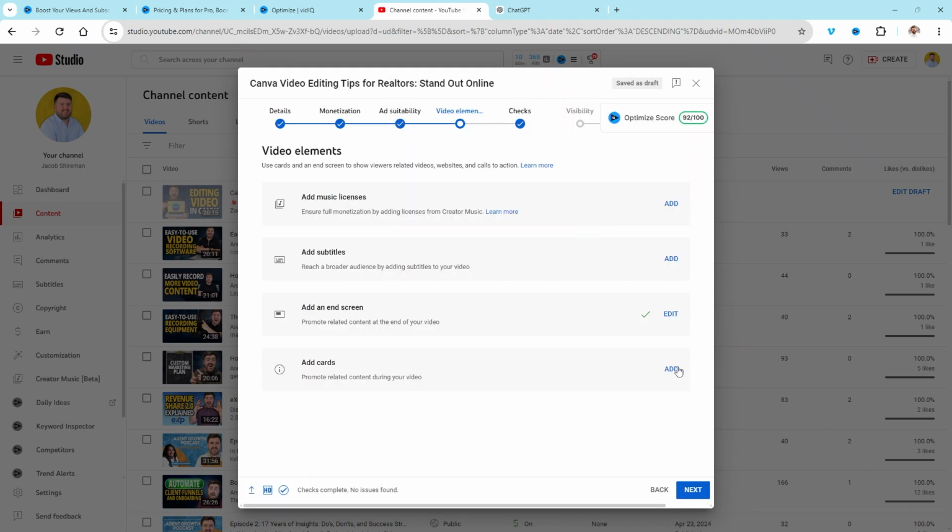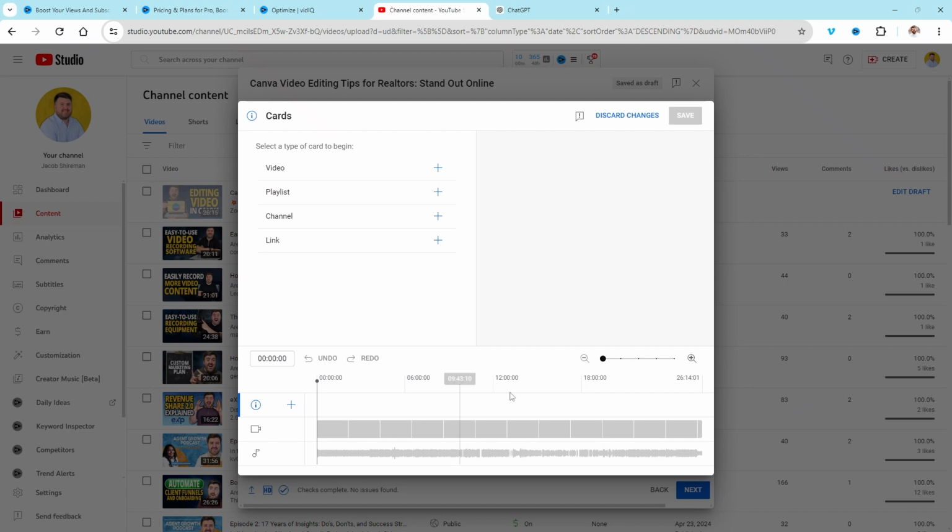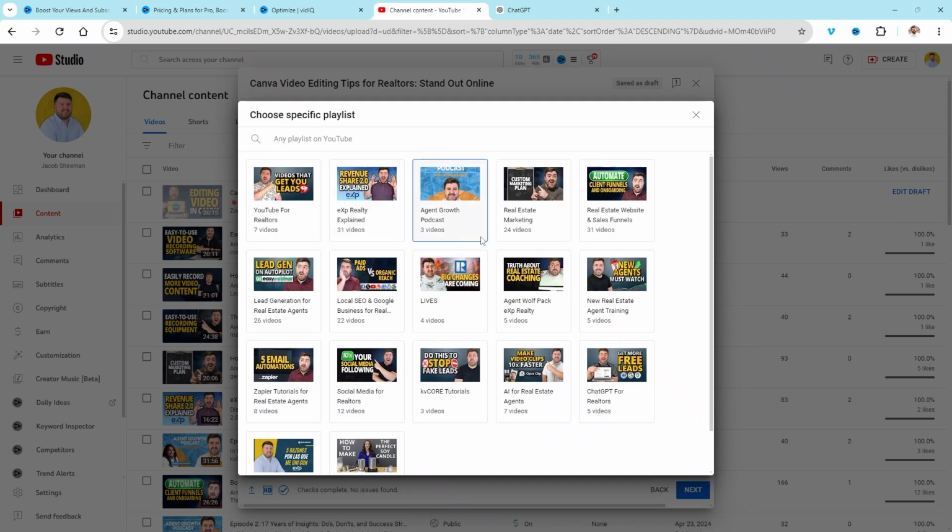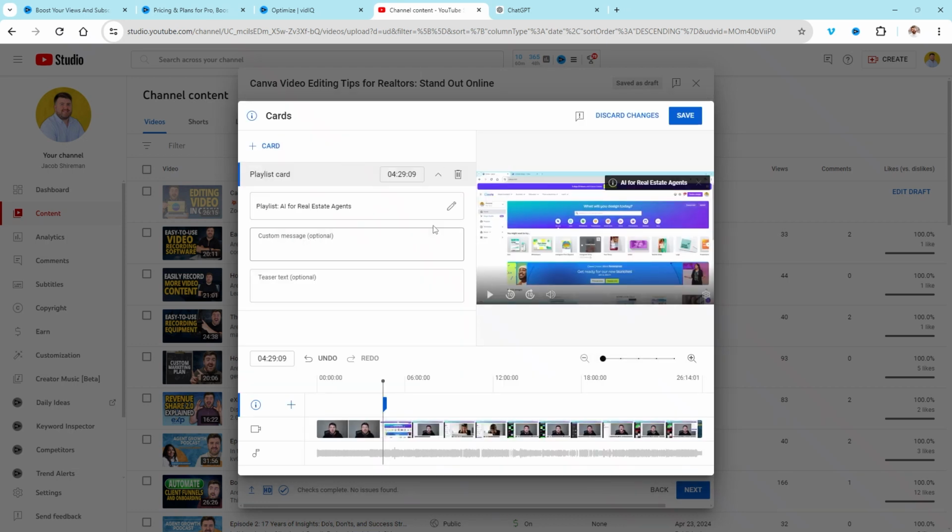You can also add cards to your video. Like if you want to add a playlist where you're talking about editing videos, and maybe you have some AI tools. Like for me, I have AI tools, so I would want to mention that. Maybe you have other home tours in a specific area, you can come in here and add the playlist. You can do a teaser text. I just usually leave it the way it is. And so now when they click on that, it would take them to that playlist, okay? So you can add a card like that.